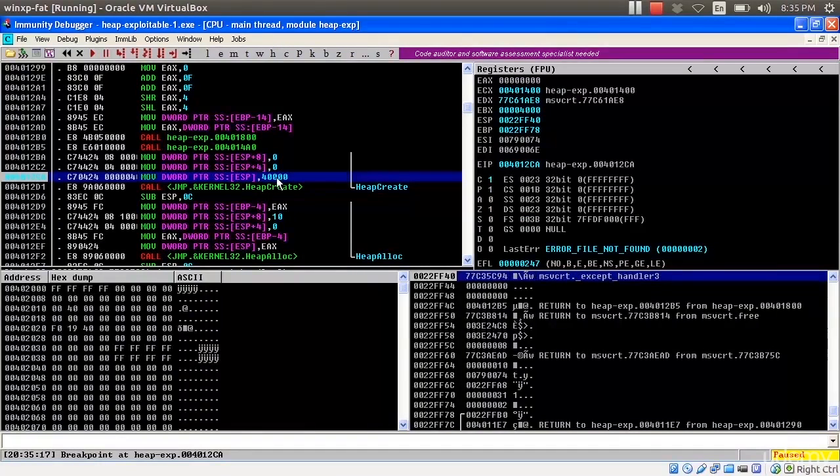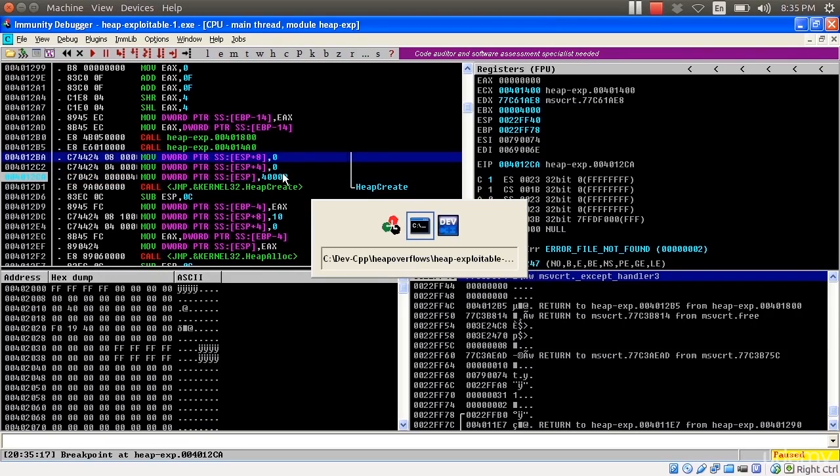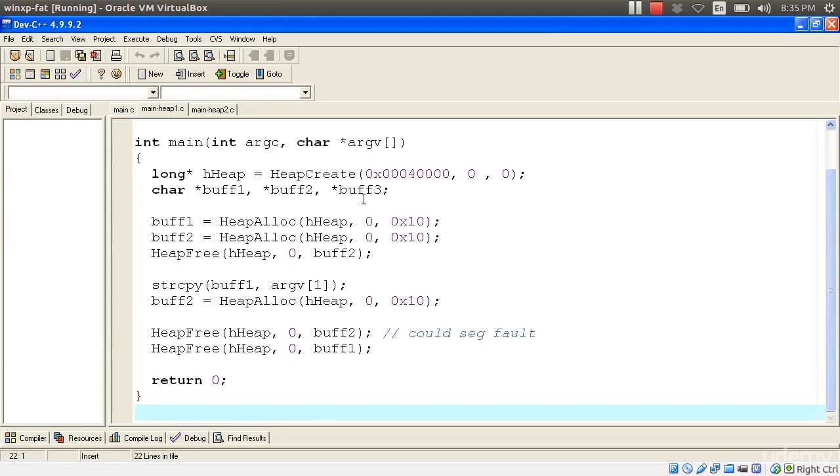Here, I am copying my value of 40,000 into my stack. So I am allocating space on the stack and copying my values in. Remember the parameters I had for my program. If I switch back to my program, you will see those parameters. Here's my first parameter, hex 40000, and then 0 and 0.